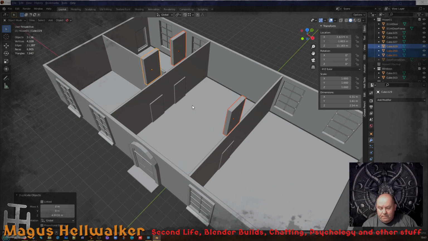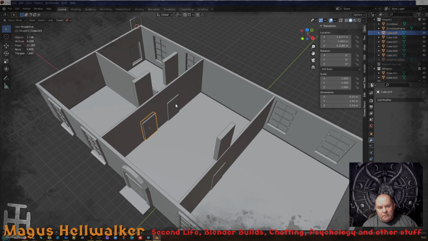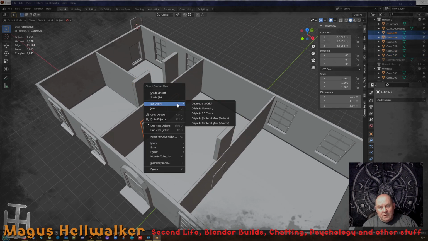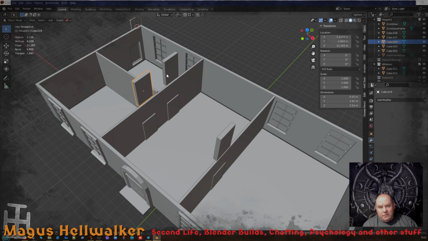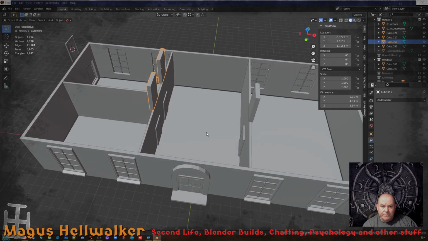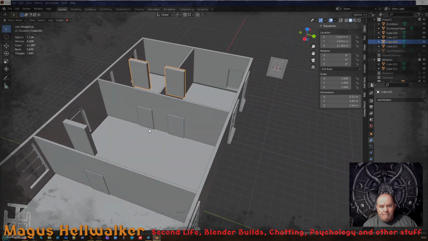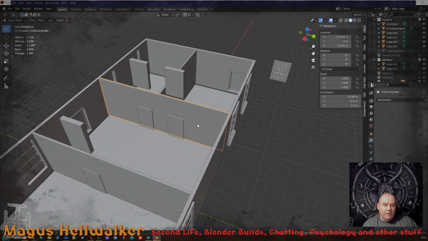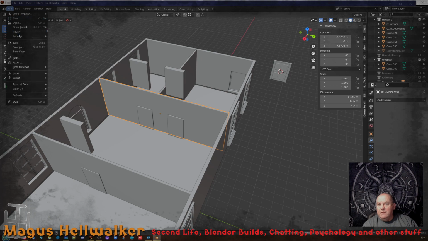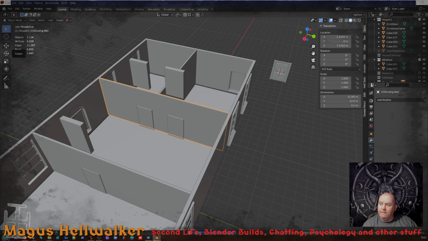Okay, I'm happy with that. I'm going to join these. Let's join these two. Join. Right, let's save this. It looks like I'm wearing horns.